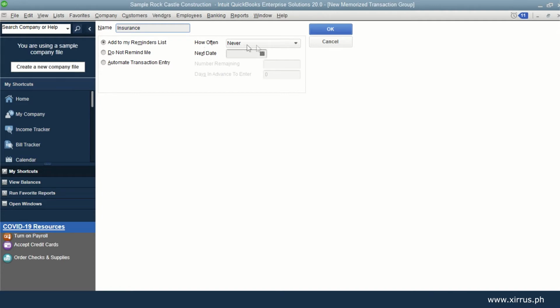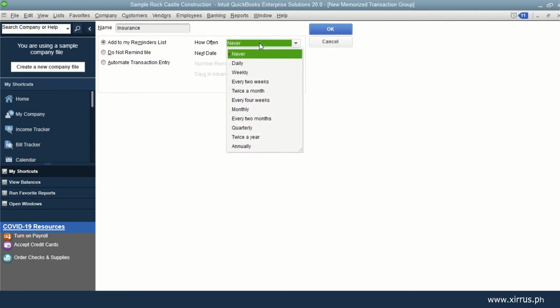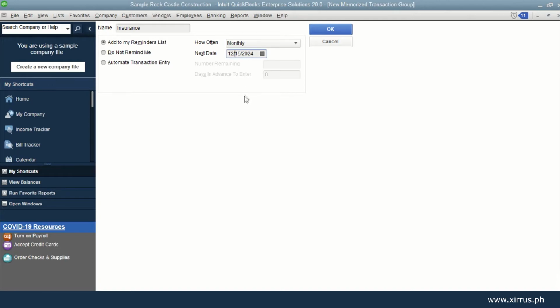and then there will be an option here. You can select how often you want to be reminded. So in this case, let us set this monthly. I want my first reminder to start on January 1, 2025.